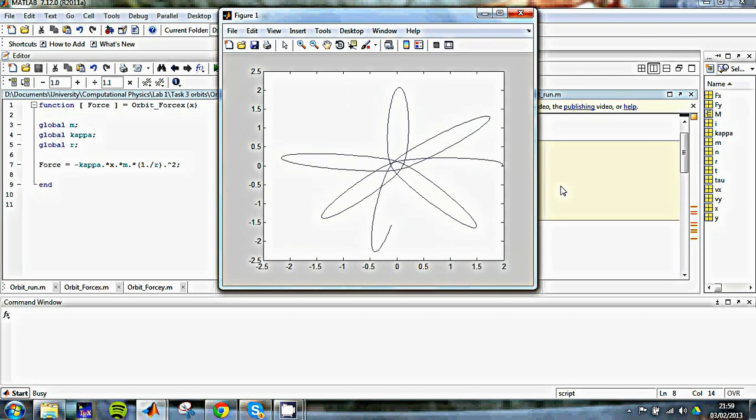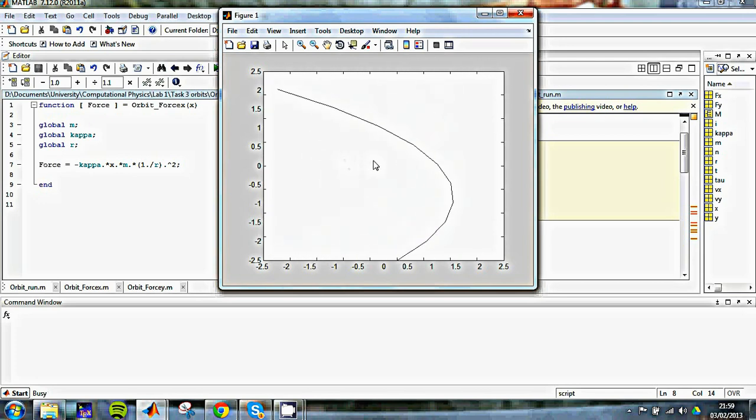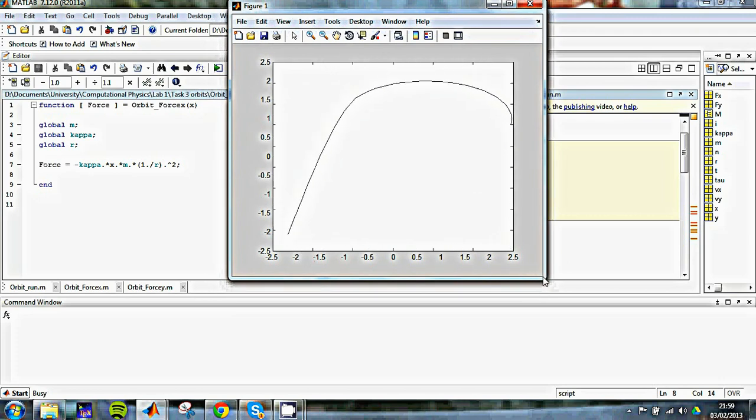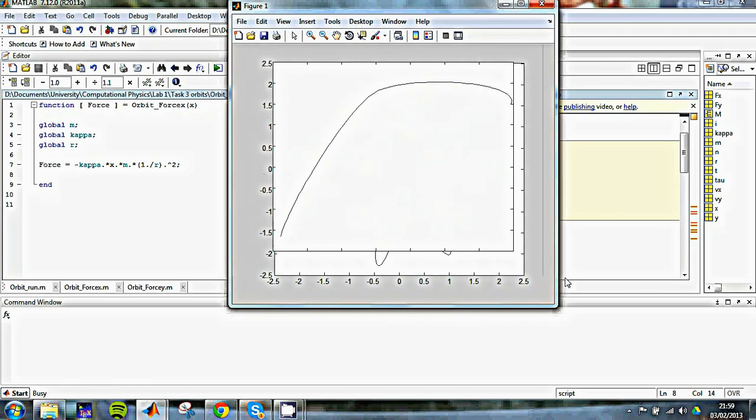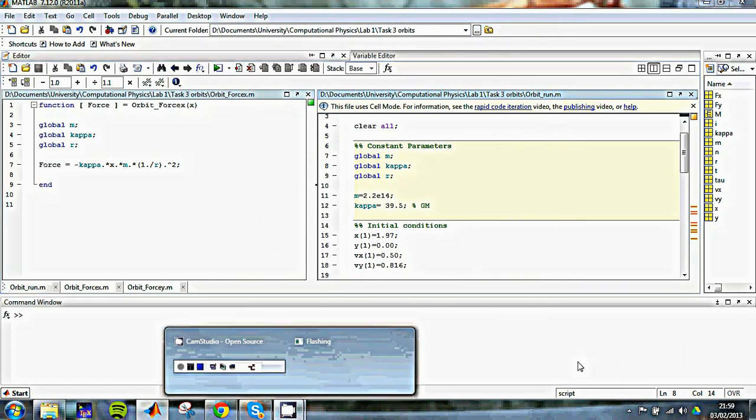Now we know the path should be elliptical, and this is elliptical, but what I'm not sure of is whether the orbit should change or if it should just be one repeated one. This is a much longer one here, so I'm not sure, but you can let me know what you think.